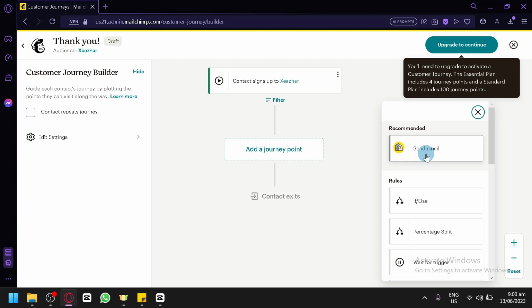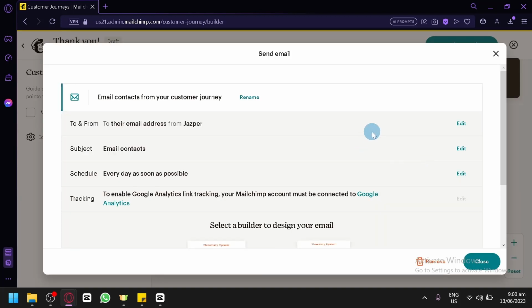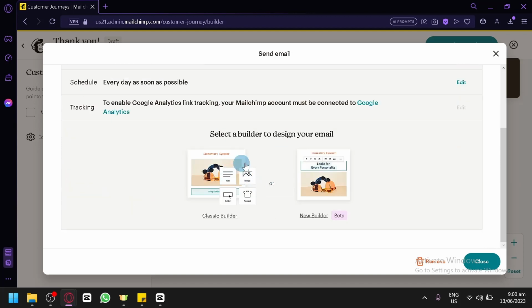Once they sign up, we could send an email. So we're going to have that. You can see all of this other information over here. You have the to and from, the subject, schedule every day as soon as possible, tracking, and you could choose and build your email in this section.